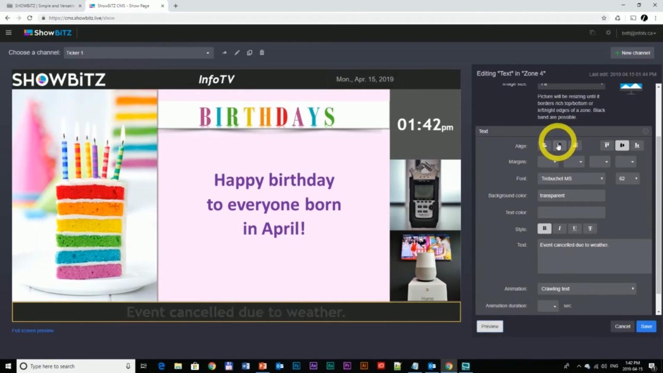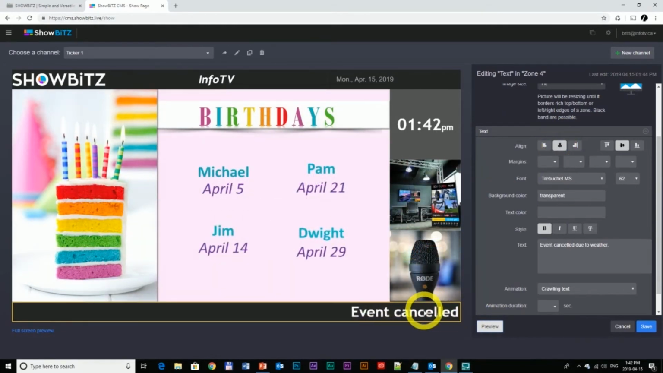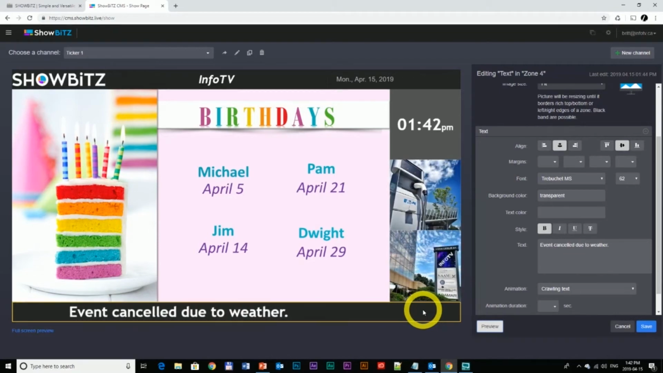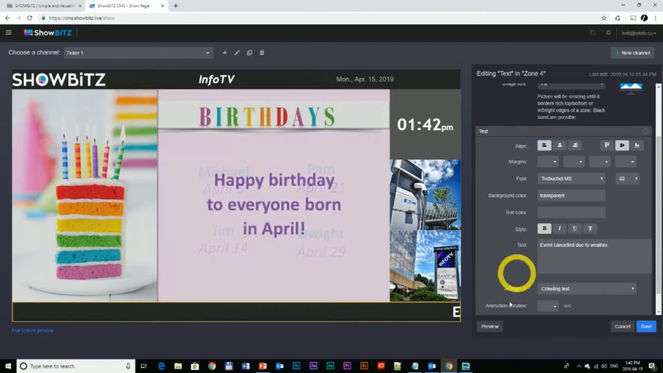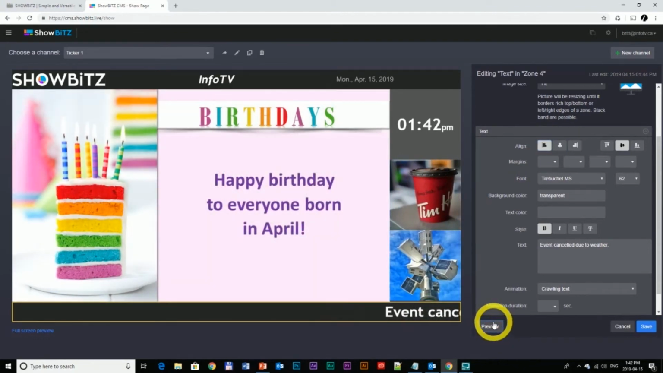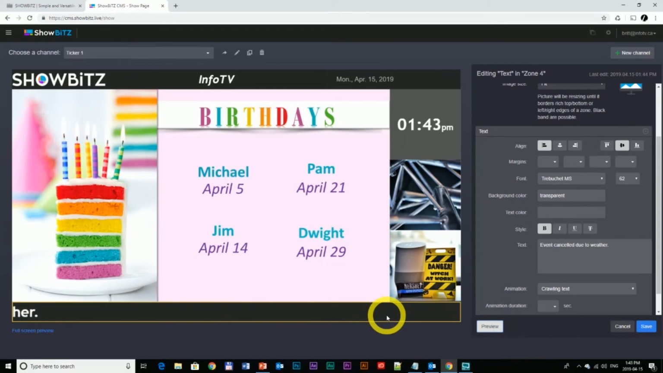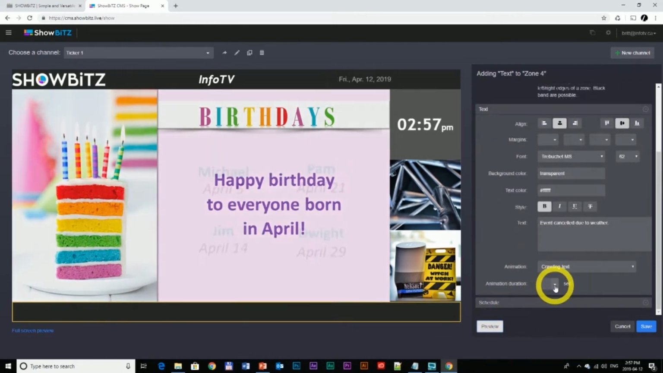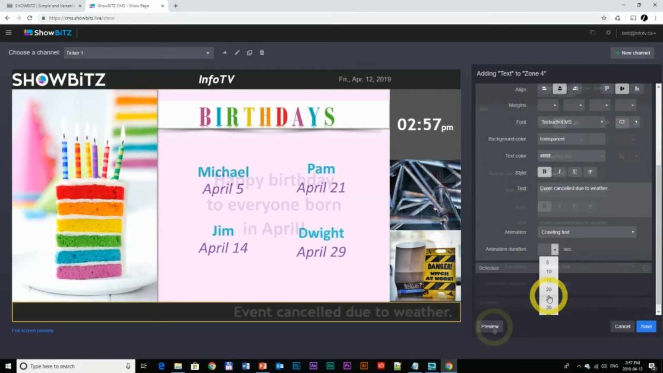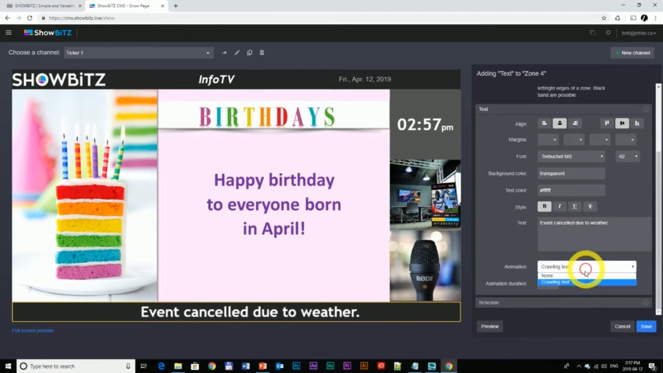So right now it's set to center. The crawling text will crawl, but not crawl all the way off the screen, as you can see. If I choose left justified and I preview, the text will crawl all the way off the screen. So you can set the speed of the crawling text as well. So for now, I'm going to leave it to none.